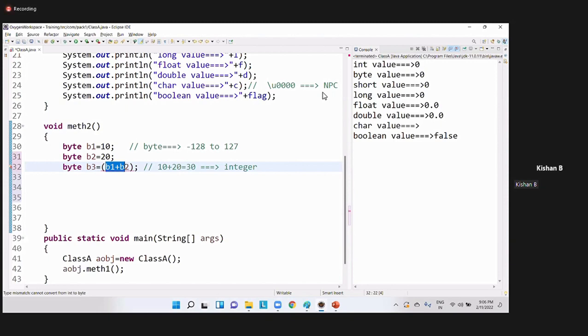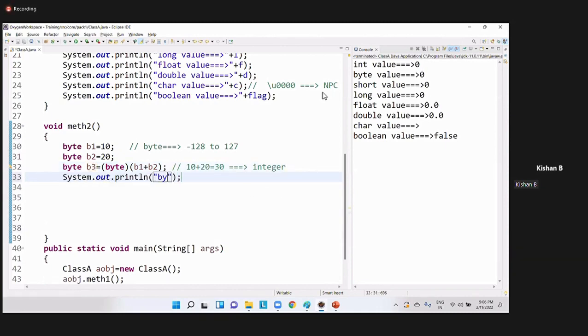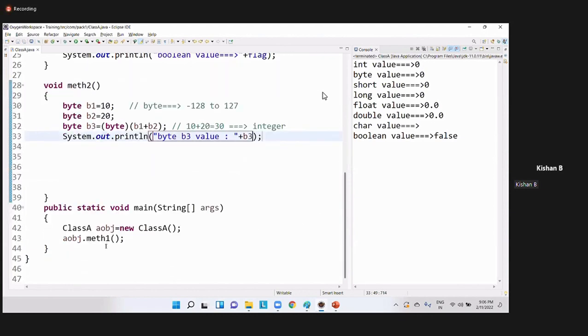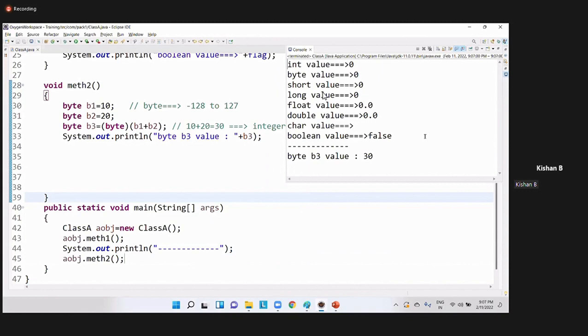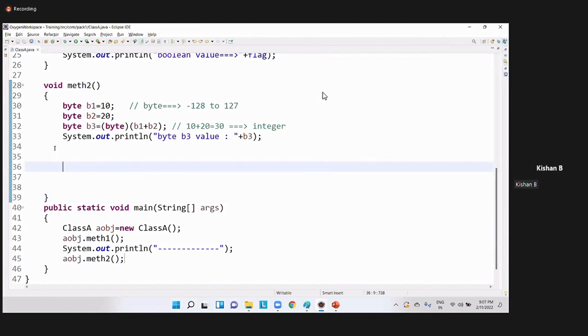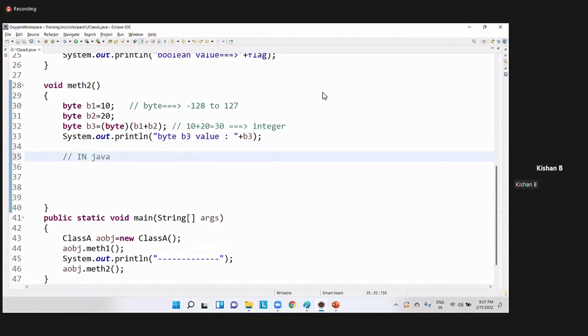I should be converting an int into byte. That's it. Done. Conversion happened. So right now, B3. If I'm trying to print System.out.println byte B3 value plus B3, I'll be able to get my output. Just let me try to have a small line like this, a obj dot method 2, and I'll be able to call my method. I'll be getting my output like this: Byte B3 value is 30.